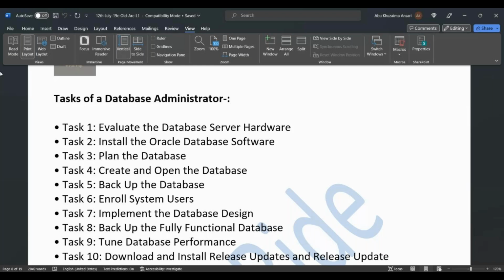We design the backup, and according to that we perform the recovery if something happens. The DBA has the knowledge to do this. Then you have to create the database according to your design and your information, and you can create it with DBCA. After creating the database, you have to back up the database according to your strategy.